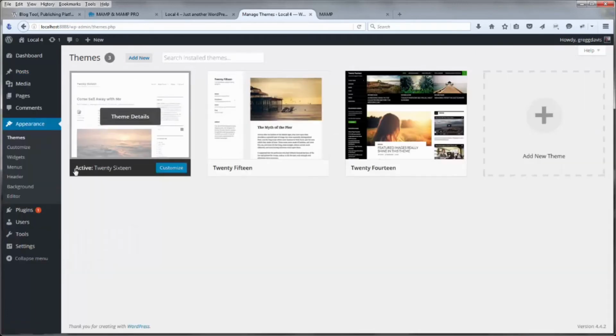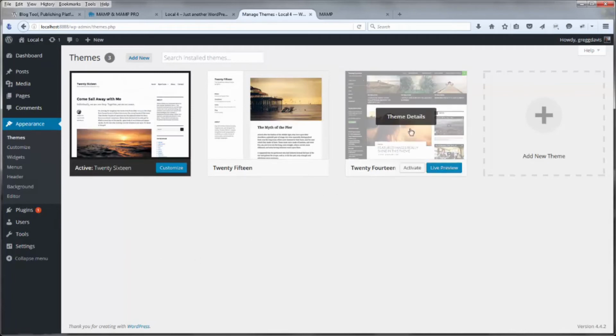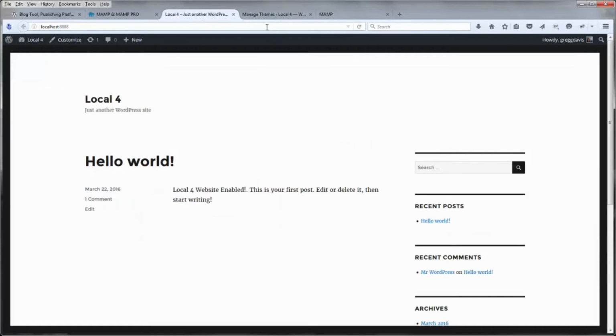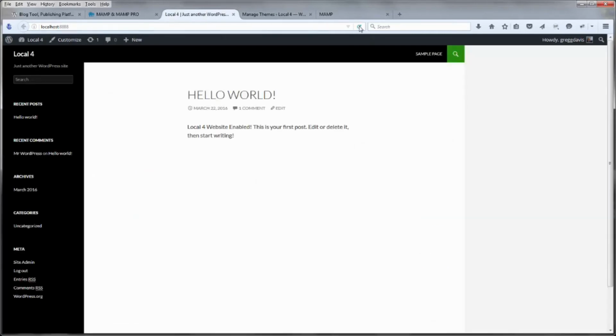You can see that I have a few themes here, and I can enable a different theme to completely change the look of my website without changing the content at all. Take a look at the difference. Same website, different look and feel.